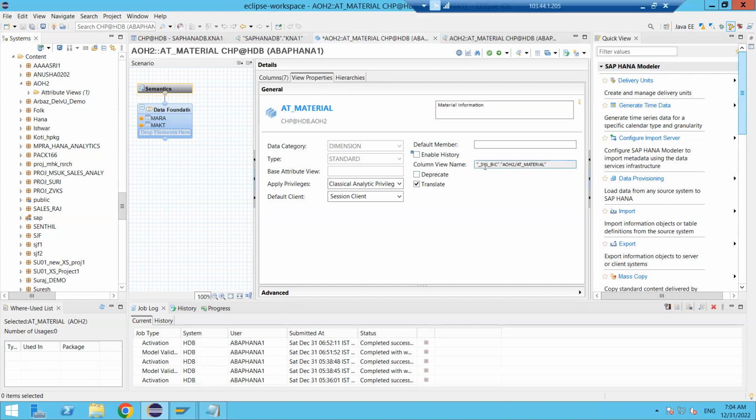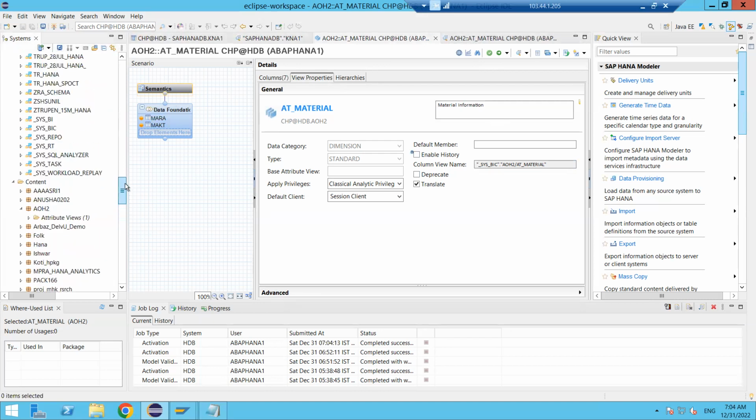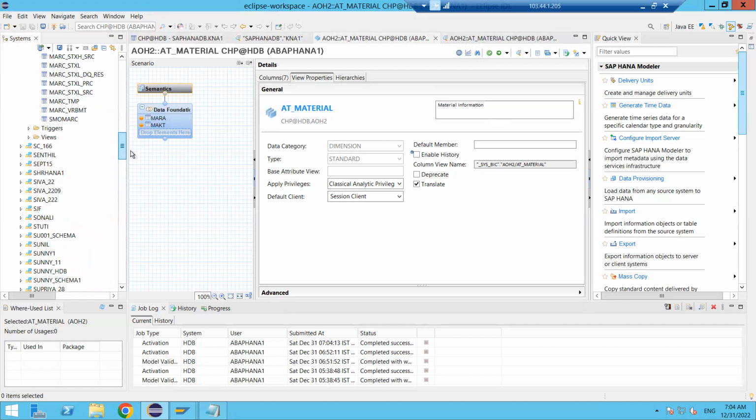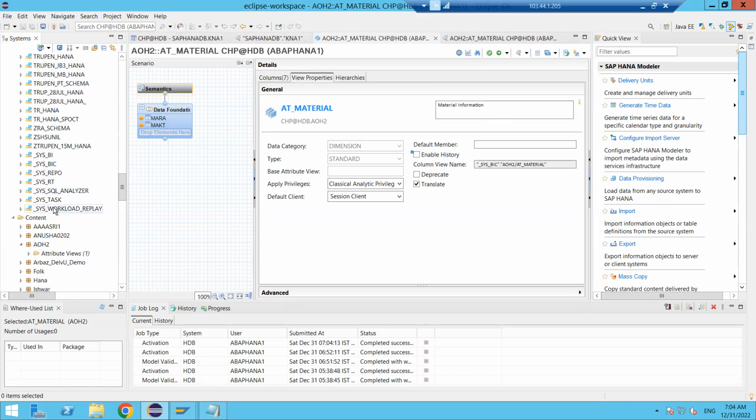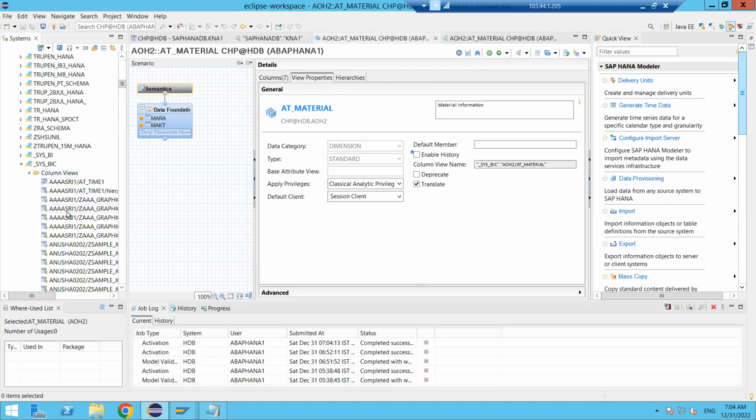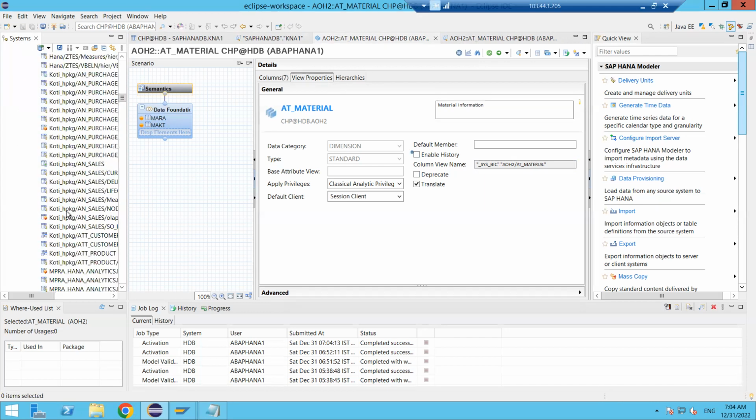In this sysbig schema, by using the package name slash view name, it is saving the column view. Let me open it. Just activate it here. It's activated. If you see here, sysbig is coming here. Just expand it and you can see column views in the first folder only. Now expand it here, so it will show a lot of views here.